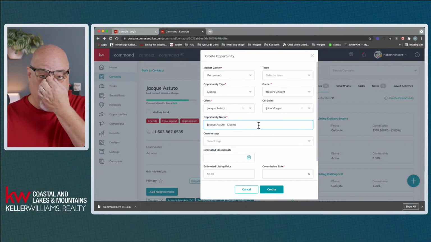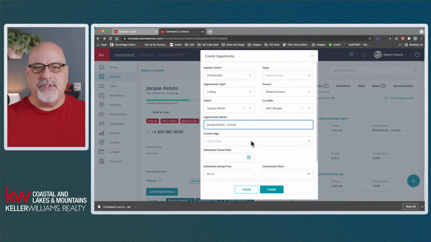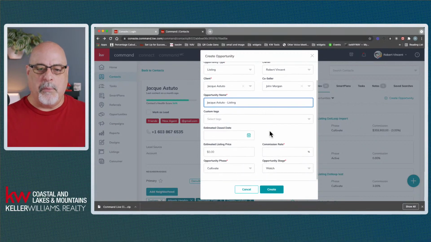Okay, so down here we have a section for custom tags. And the custom tags is good for you to help you organize the opportunity, but it is not directly related to the DocuSign room. So I'm going to skip that for a moment.